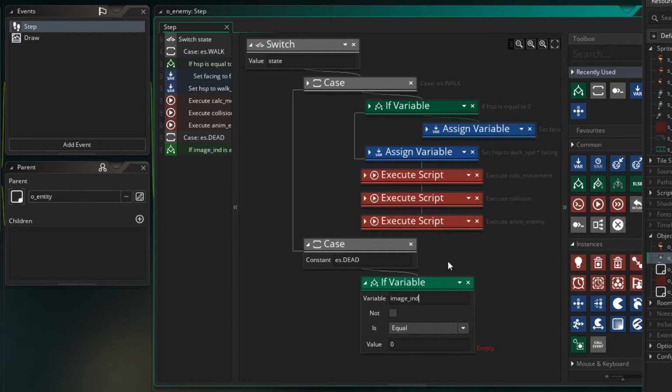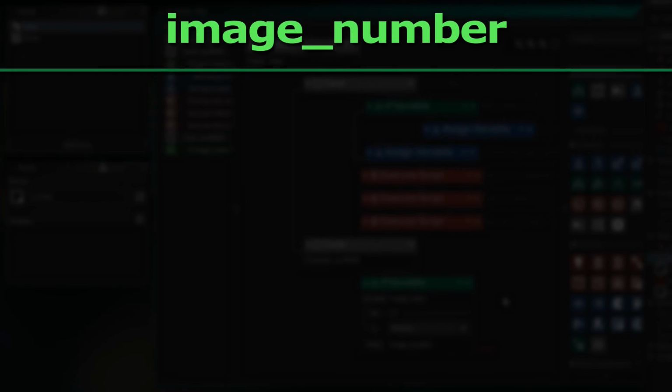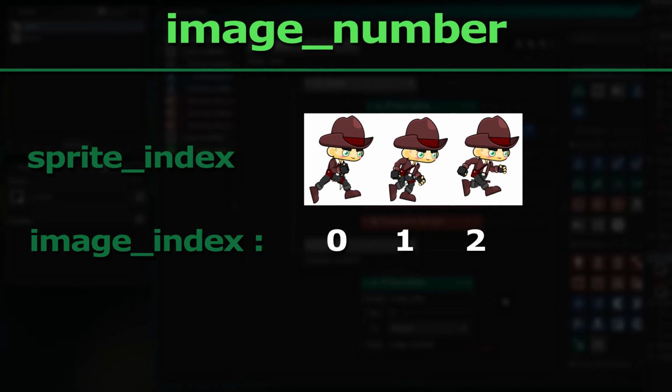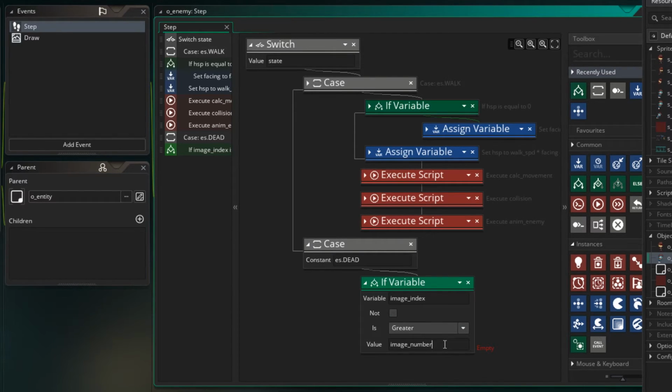So let's look at our image index, and we need to know when it's greater than the final image index value. Now another variable you can use is image_number, and that is the number of images in the sprite. Now image number will always be one more than how many sub-images you have in your sprite. So if your sprite has three sub-images or frames, their image index values are 0, 1, and 2. But we have three images in total, and image number will be equal to 3. So because it's one more, if our image index is greater than image number minus 1, then we are on the last frame. So we're on the final frame of that animation.